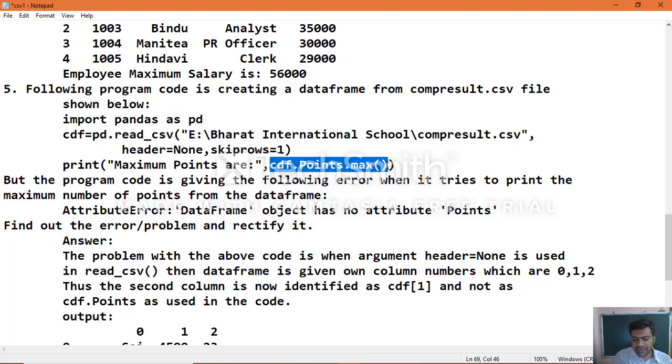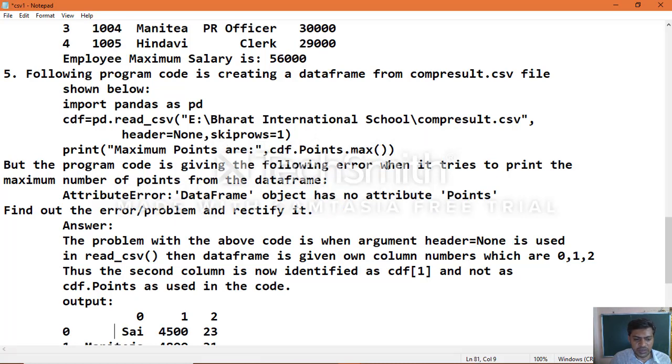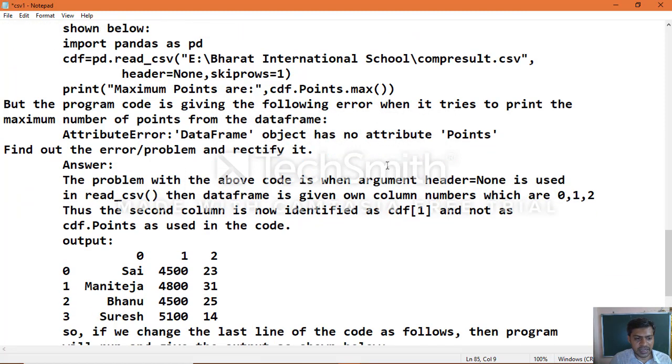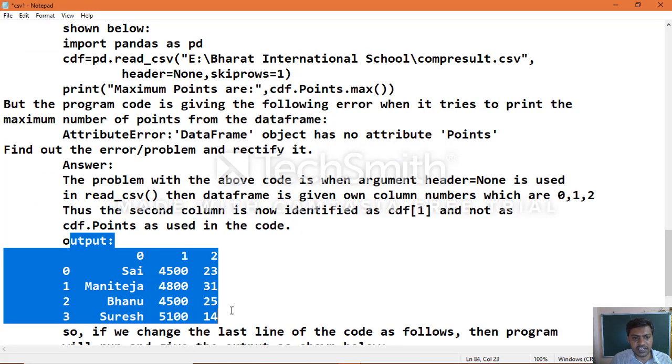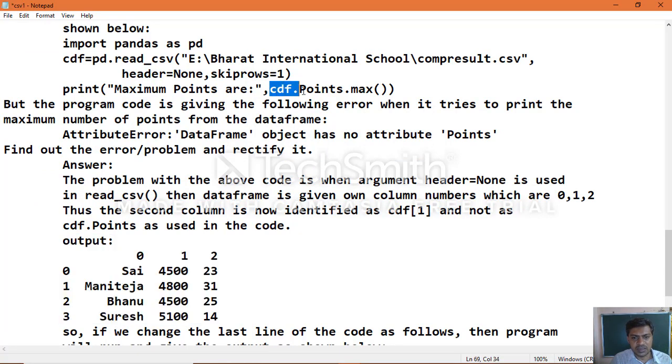If you want to get it in such a way, first you need to make the CSV file arguments, that is the column labels which you want to use, then remove the argument header equal to none. So we need to remove it. This is the actual output of the data frame object, and when we try to execute the statement, it will give you an error.